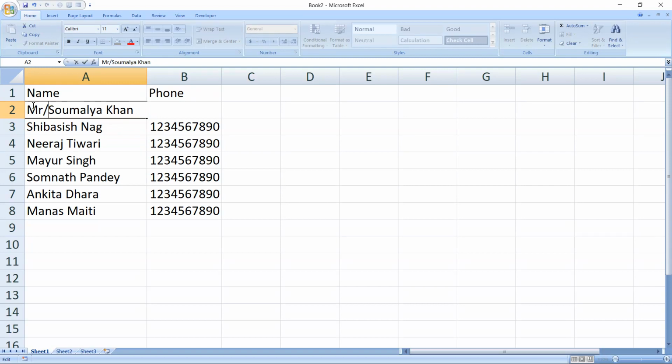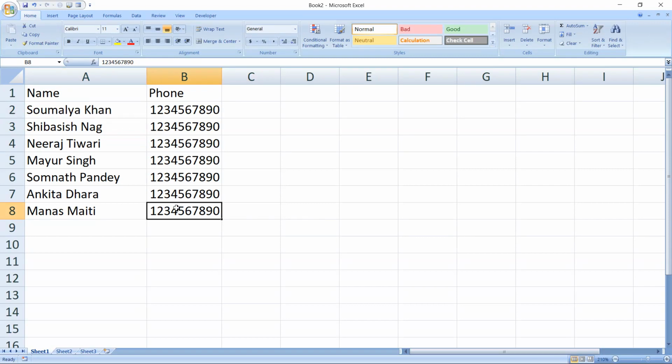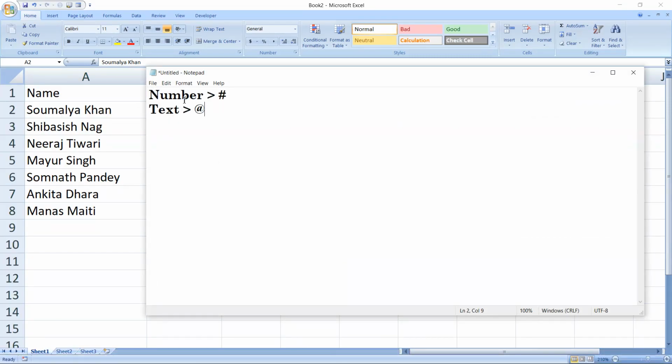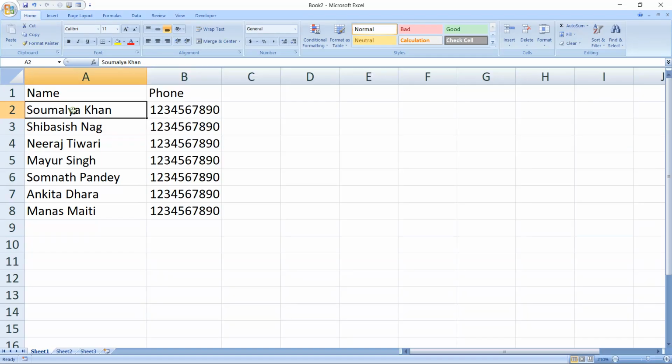So what I am going to show you is an easy way to add Mr. Mrs. or something else as a prefix to the name. Let me summarize: for number we use hash, and for text we use @. What does this mean? So these are the names.